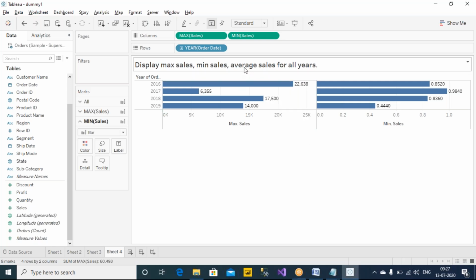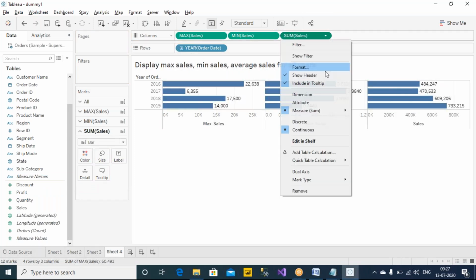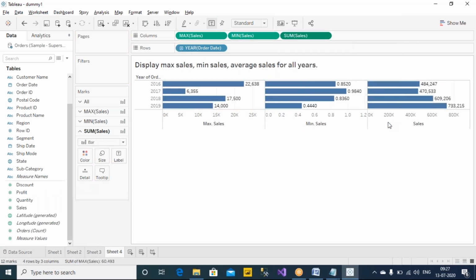And I need to show average. Take the sales again, drag and drop it there, and change this from sum to average. So this is a maximum, this is a minimum, and this is the average sales. Very nice. And here that means I can drag one field any number of times, and I can change the aggregation.